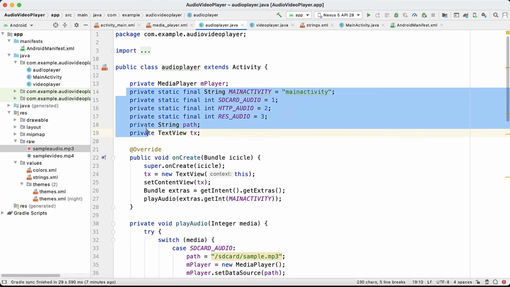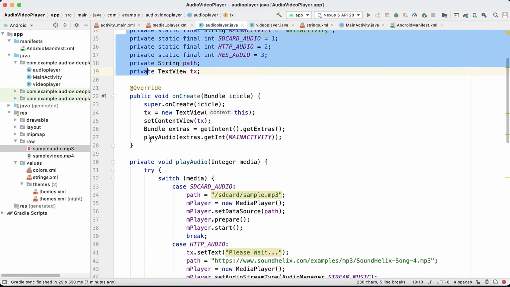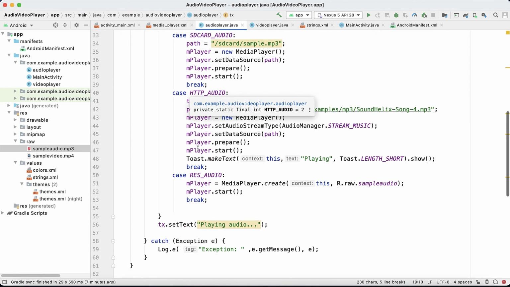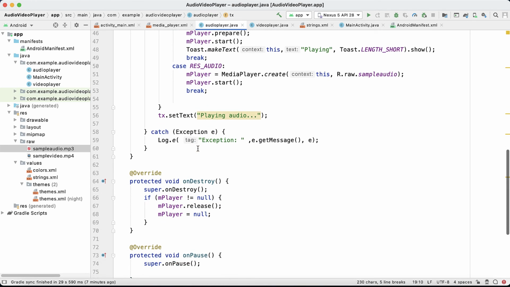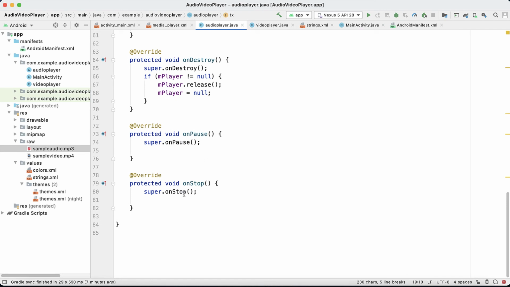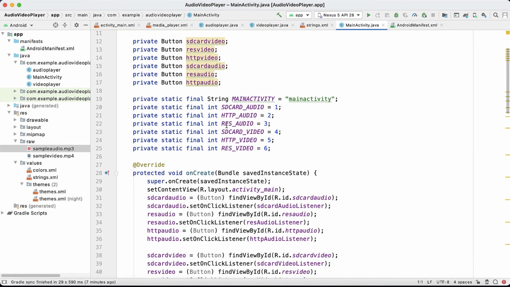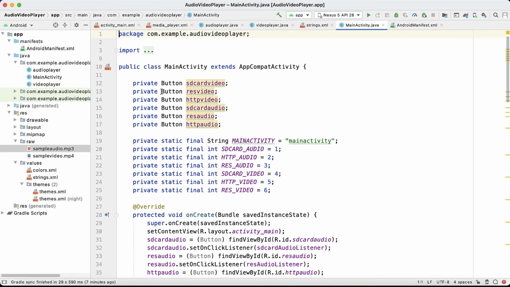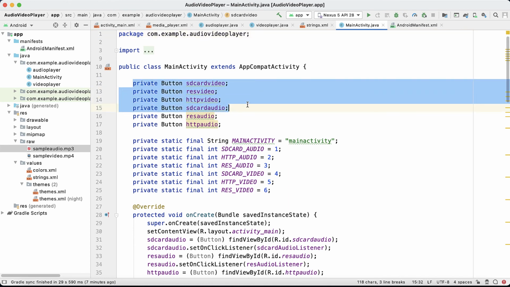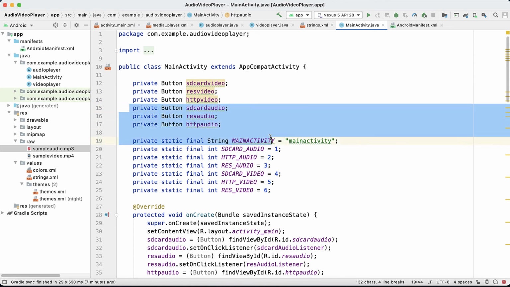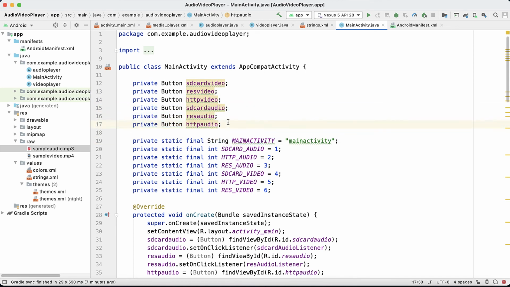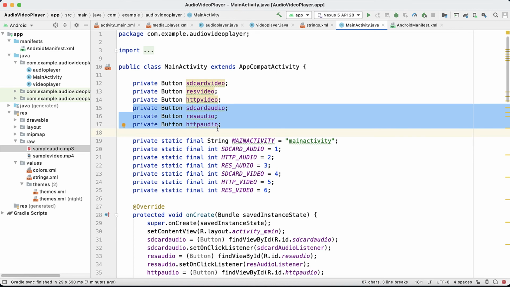Just create the particular variables, right? Then you just compare which method you want to use, right? And then you just need to override the on destroy, on pause and on stop methods. If you provide this much logic, then now we need to go to the main activity section, okay? So in the main activity section, what we did is, first of all we have 3 buttons for the audio and video, right? So right now we are dealing with the audio, so you need to understand these 3 buttons.